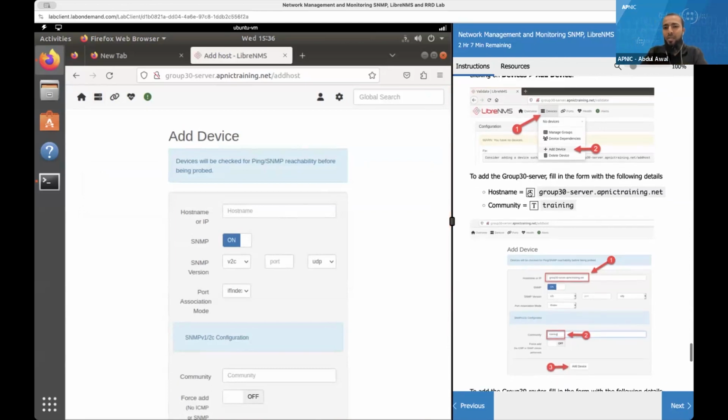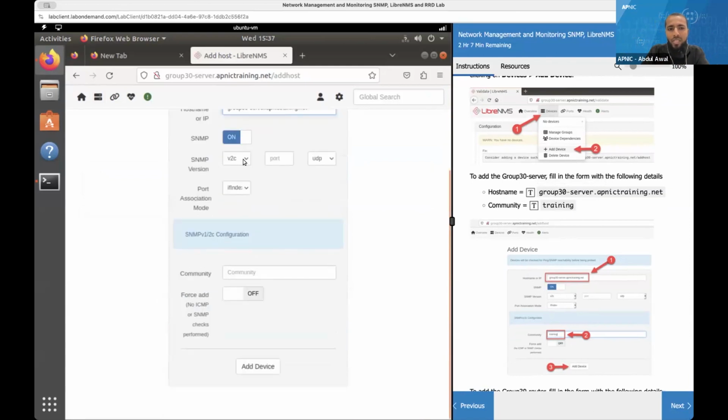The server name is group 30. So I'll click here first in the host name box and then click on the T icon. So remember the name, I have to correct it. Group 30 server, the R is missing. So this name has to be accurate. Group 30 server.apnictraining.net. I would like to use version 2C. I don't need to mention the port. It's a well-known port 161. The community is training. And then add device.